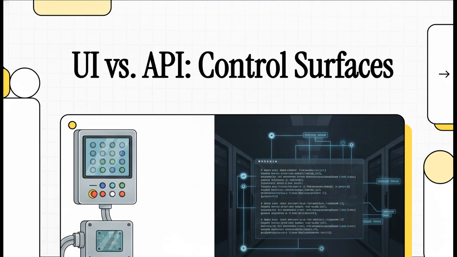You ever have that feeling where you're doing the exact same task on a computer, but in two different ways, and you get totally different results? It can be so frustrating, right? Especially with all these complex AI tools. Well, today, we're going to dig into exactly why that happens by looking at the two main control surfaces we use to interact with technology.